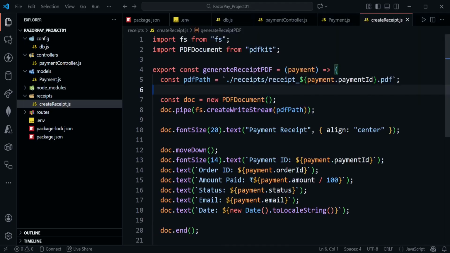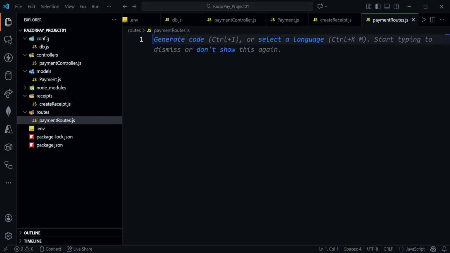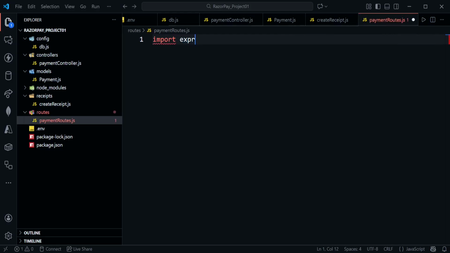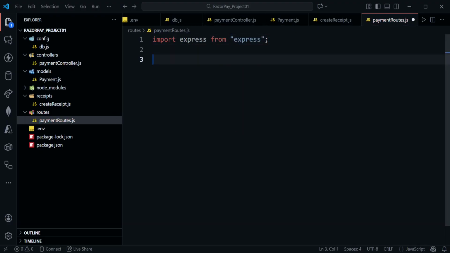After that, let's come to the routes. It is very important. So let's create a file in the routes, and I am going to give it the name paymentroutes.js. So now let's try to code this file. Import express from express. Okay, we are going to use Express.js here.